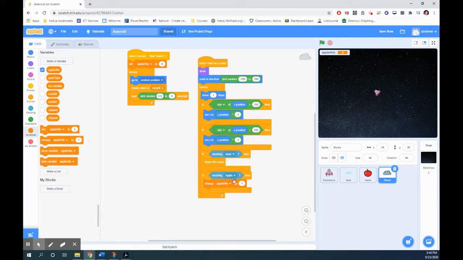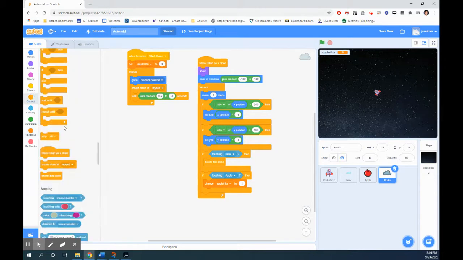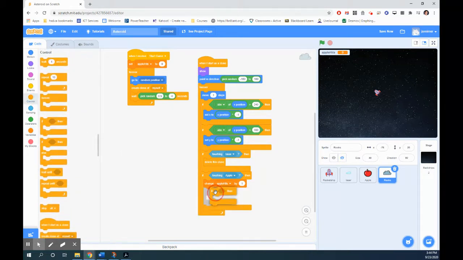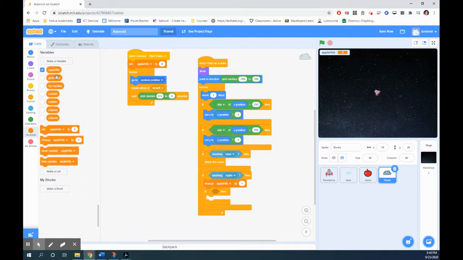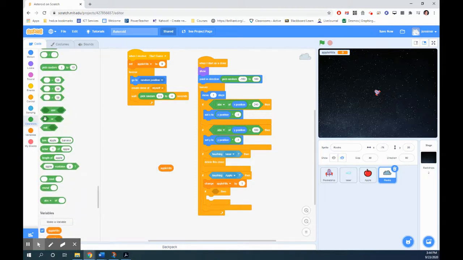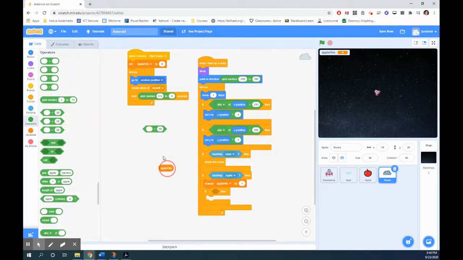We're going to go to control. If the apple hits are 3 or greater, then that's when we're going to delete this clone. Okay, and that's also when I want to reset apple hits. Okay, so I'm going to bring apple hits in here and go to operators, greater than. So if apple hits are greater than 2, okay, because 2 is not greater than 2. So if it's 3 or bigger, that's when it should die.